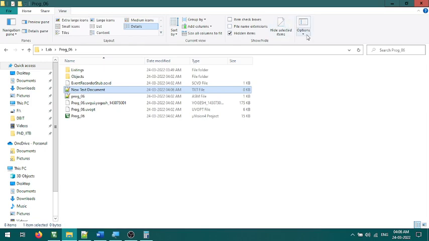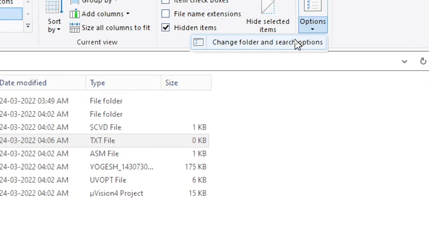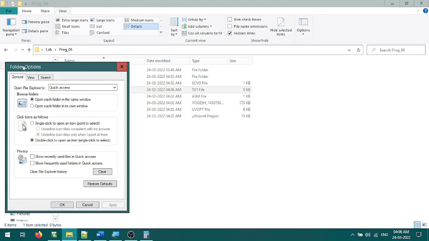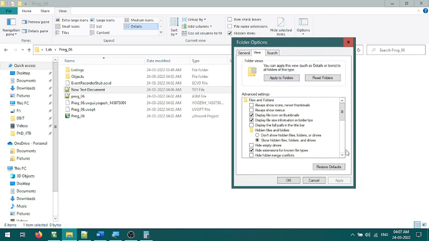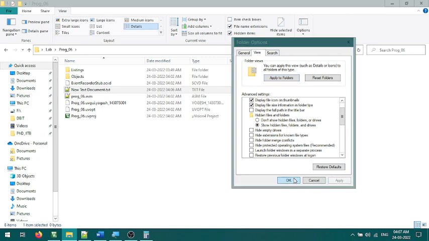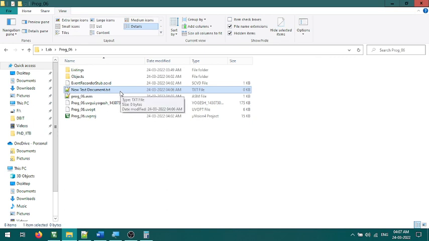In case of Windows, in view, click on the option Change folder and search options, and then you will get this dialog box. Go to the view tab, and if you go a little below, you'll see there is an option, Hide extensions for known file types. As soon as I uncheck it and click on apply, you can see that the extensions of the file types will be visible. Why is this important? Because I need to create a file with the extension .ini.